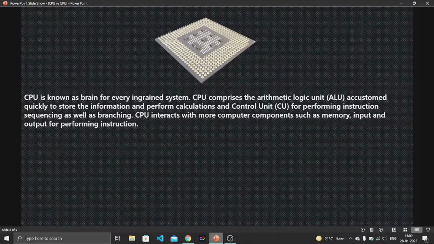Okay, so a CPU comprises an arithmetic logic unit, which is basically used to store the information and perform calculations, and a control unit for performing instruction sequencing as well as branching. Okay, and a CPU interacts with other computer components such as memory, input, and output for performing instructions.